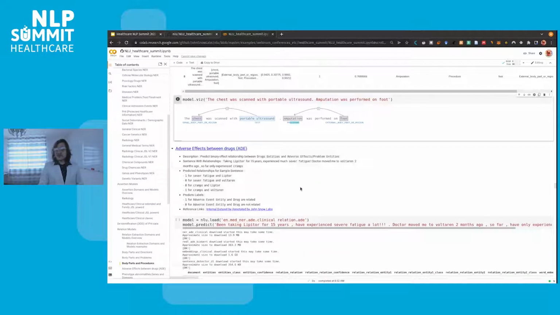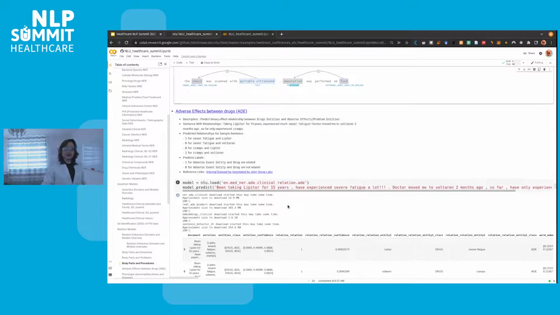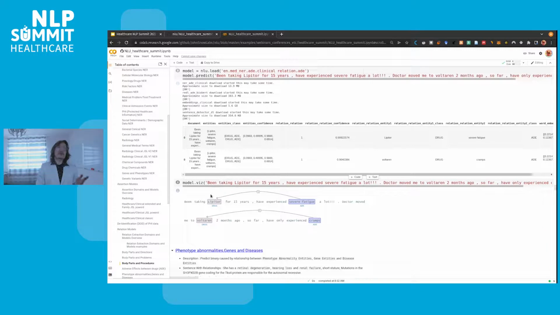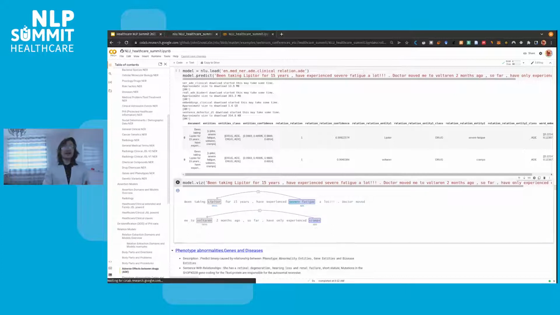And also you can look for adverse drug events with the relationship extractor models, and it will predict a 1 if a drug and a bad event are related together, and 0 if they are not. And so concretely this could be the patient took Lipitor for 15 years, but he experienced severe fatigue. So we see this drug is causing this adverse event.